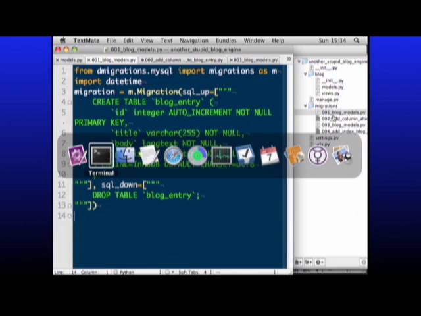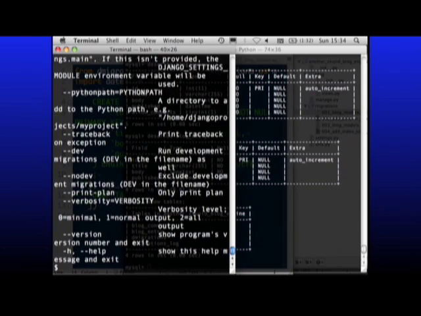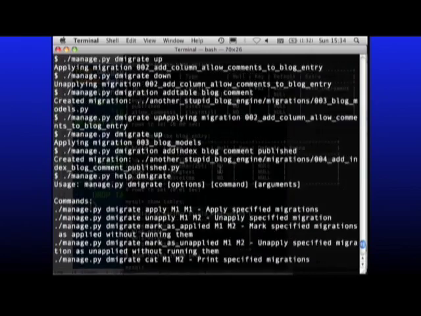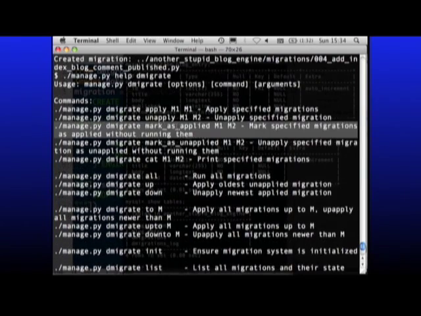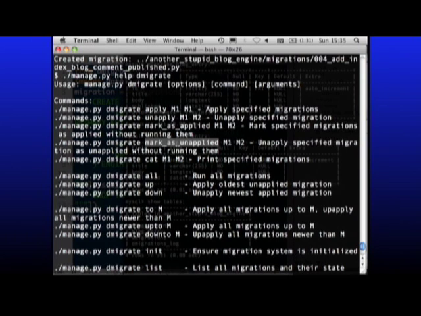The other really useful feature of this migration system, which again came from lessons learned, is that if you do help demigrate, this probably isn't going to look so good on the small screen, one of the commands you have is mark as applied and mark as unapplied. So what that lets you do is essentially, it's kind of like the tools that Git gives you to make completely arbitrary changes to your repository. It's sort of a power tool.